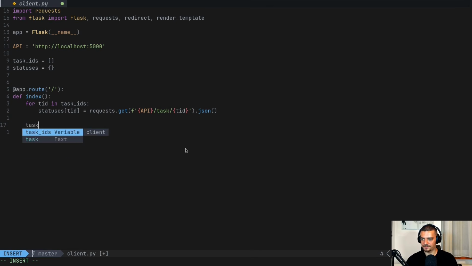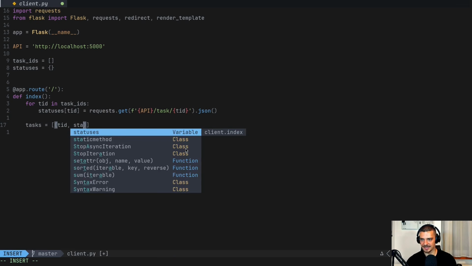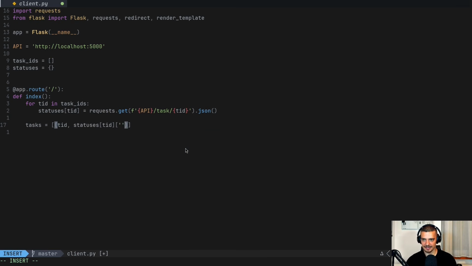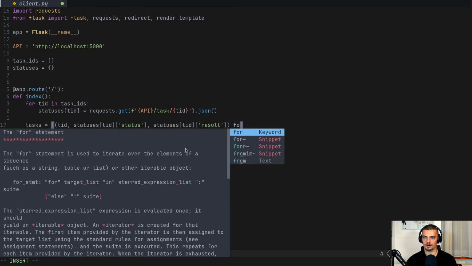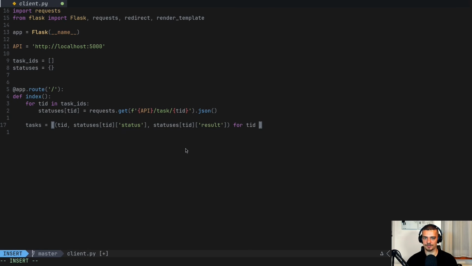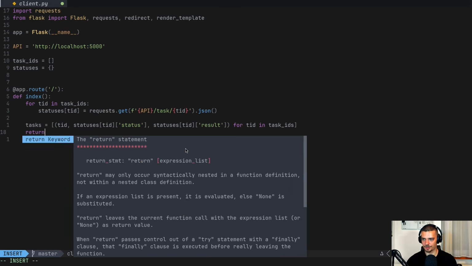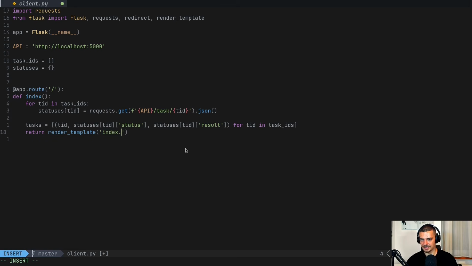And for our HTML file that we're going to render, we're going to say tasks is equal to, and then we're going to do a triple here. So it's going to be the task ID. It's going to be statuses of this task ID and the status. And it's going to be statuses, task ID, and the results. And we're going to do that for all the tasks or all the tids in task_ids. And then finally, return render_template index.html. We don't have this yet, but tasks is going to be equal to tasks.